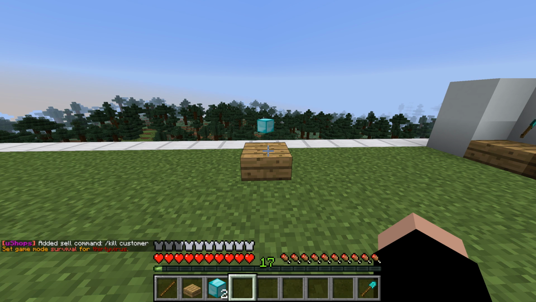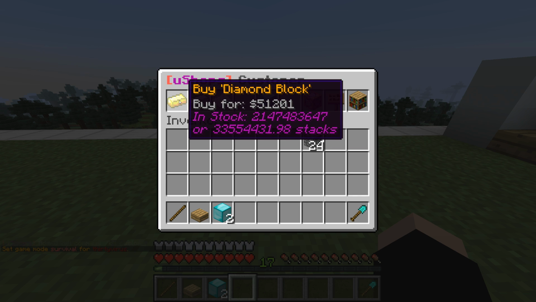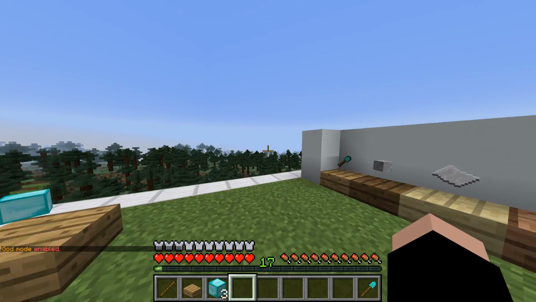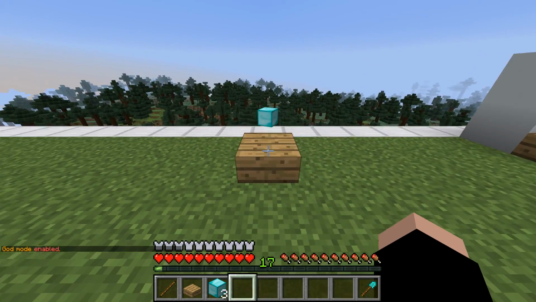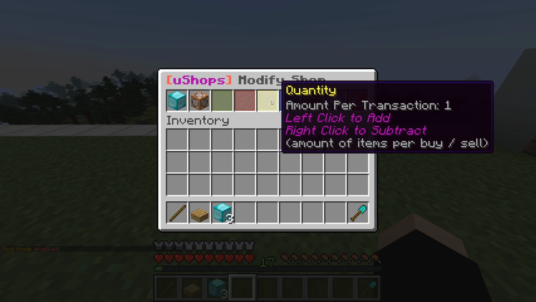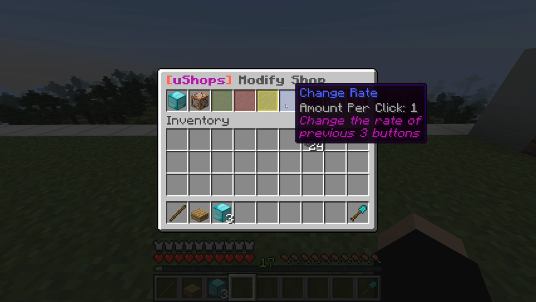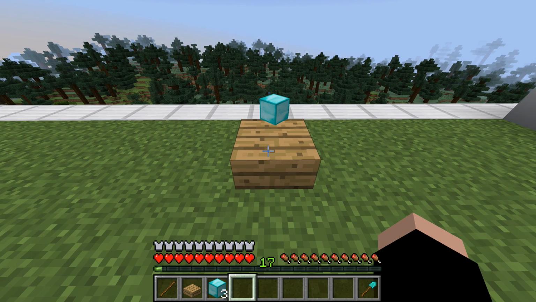I'm going to go into GM0. Let's log into our shop here. View as customer. And I'm going to buy one diamond block that comes with God mode. God mode enabled. Oh yeah, and of course, if you don't like this, you can actually go into Modify Shop and set the quantity per transaction to 0, so it doesn't give you any items, it just executes the command, but I'm going to keep it as is because I like my diamond blocks.